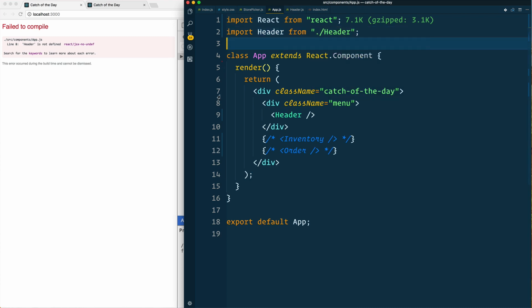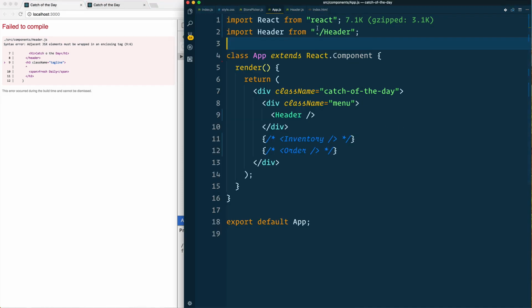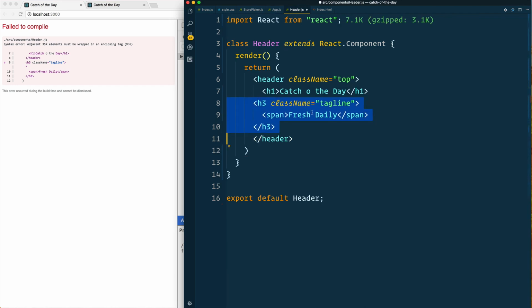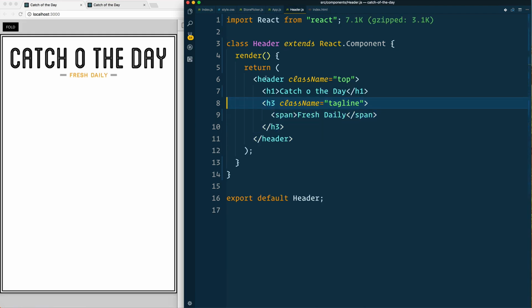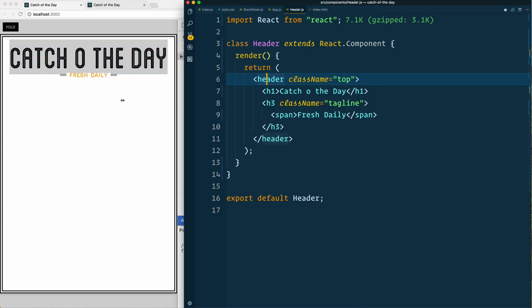Now, if I give that a save, it should show us the header. Oh, now it's giving me some grief here. Adjacent JSX elements must be wrapped in an enclosing tag. What did we do inside of app? What do we do inside of here? Oh, obviously that h3 tag needs to go inside of the header tag. And then you see that this is showing up for us, which looks great.